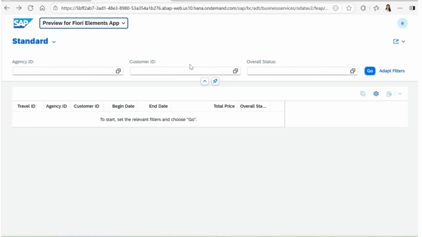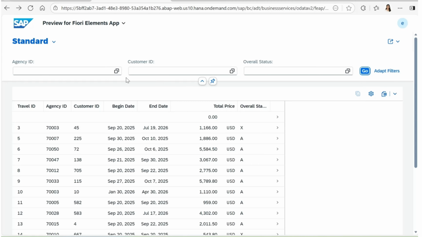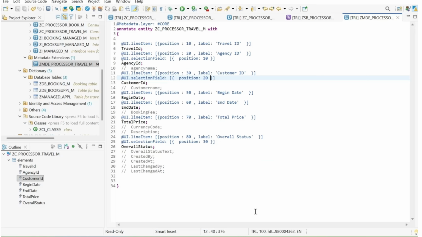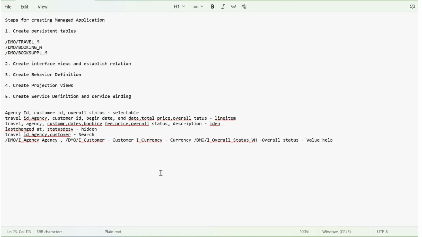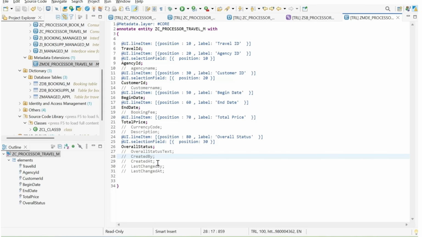Okay, our selection fields also got added here, which is agency ID, customer ID, and overall status. Now I want some of the fields to be hidden, which is last change date and status description. I will just uncomment this one. These two fields I will uncomment.